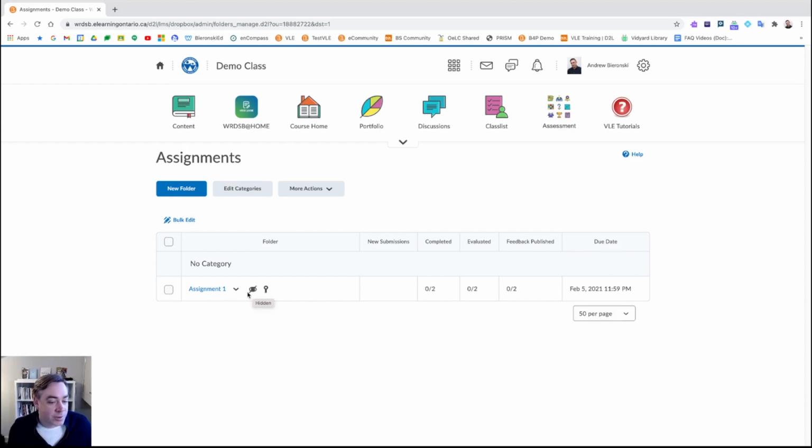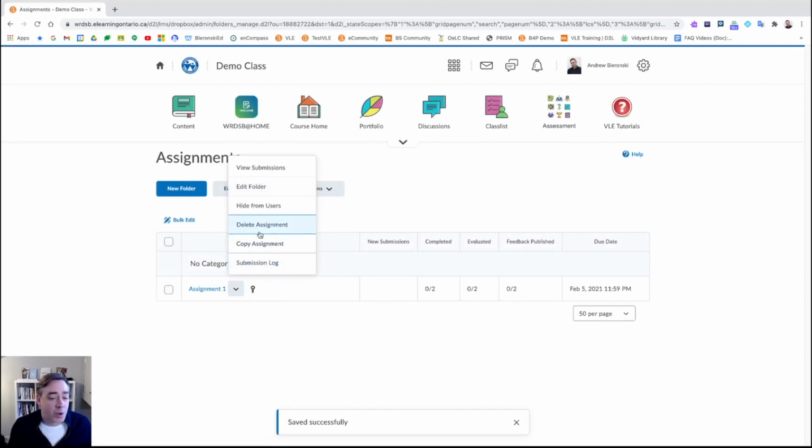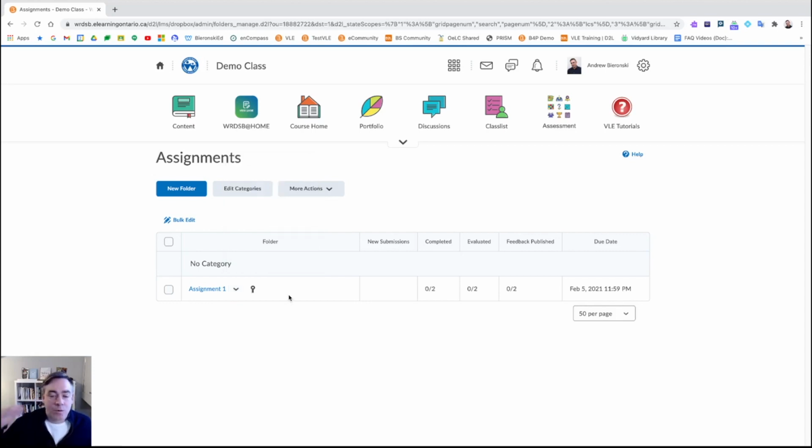To make this visible to students, I simply click the drop down arrow and then make visible to users. Okay. That eye goes away, and now I know it's visible to my students. You can also delete this assignment from here. You can make a copy of the assignment or review the submission log. Great to know for file submissions for students in Brightspace. When they submit something, it automatically generates and sends them a submission email that confirms what date and time they submitted it to you. You'll see that information in here too, and if there was an attachment for it or not.